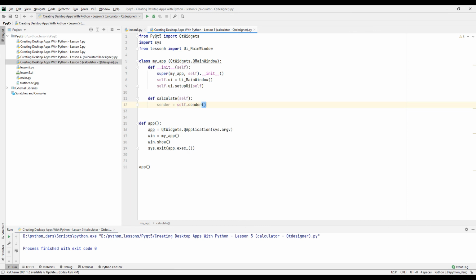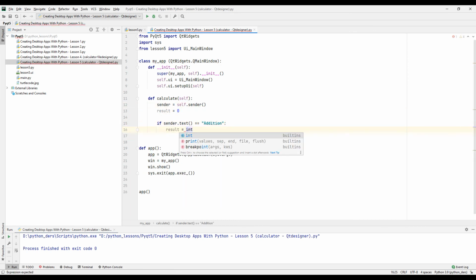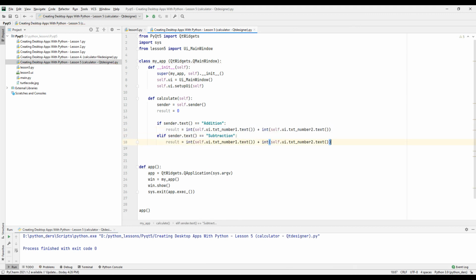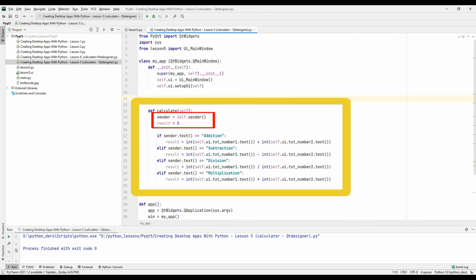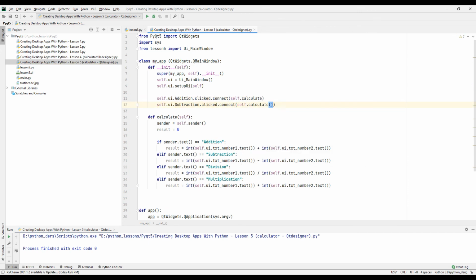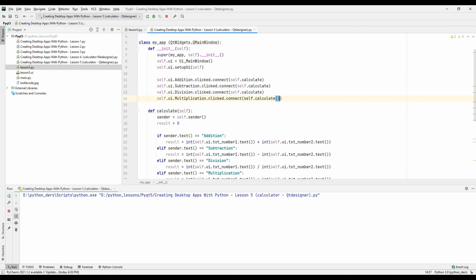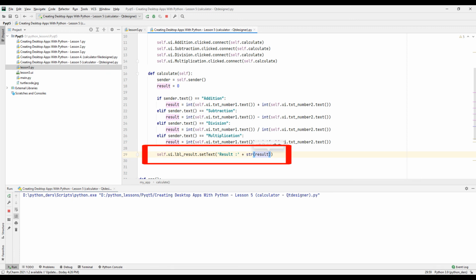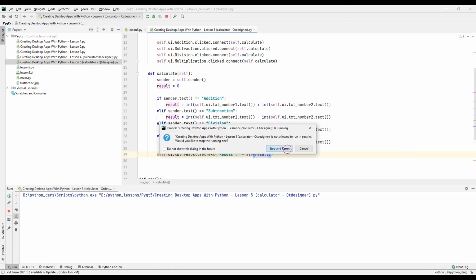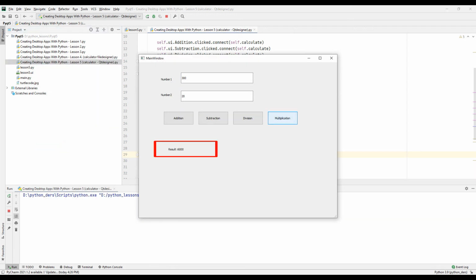Create a calculation function as you did in the previous lesson. In this function, do the calculations with the if statement using sender. Assign tasks to the buttons and call the calculation function using the click connect method. Show the calculation in the result label. Run the program and check the calculations. As we can see, we can produce desktop applications efficiently in a much shorter time using Qt Designer.